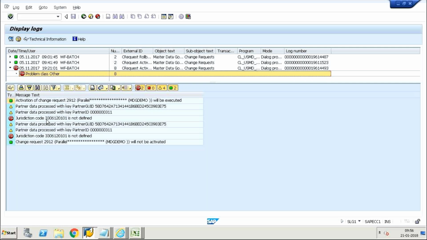Jurisdiction code is not defined. That is the error message. Due to this, the activation failed. Now, based on this, you will go to ECC, or you will report it to the functional consultant saying the jurisdiction rule is missing.